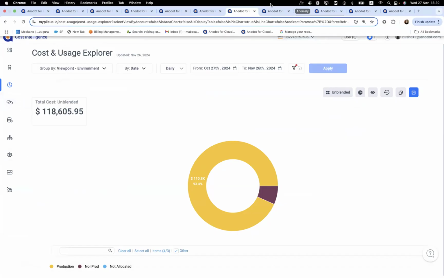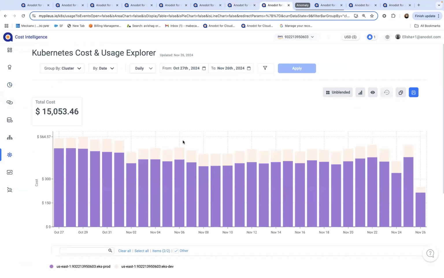I will now move over to Kubernetes. Kubernetes, the highlight here, we do need an agent in order to provide Kubernetes reporting. It is not an Anodot agent. We connect to either Prometheus or CloudWatch. We work with either one. Prometheus is the recommended one. And if you already have it in your environment, no need to install an additional agent. We connect to the existing one.